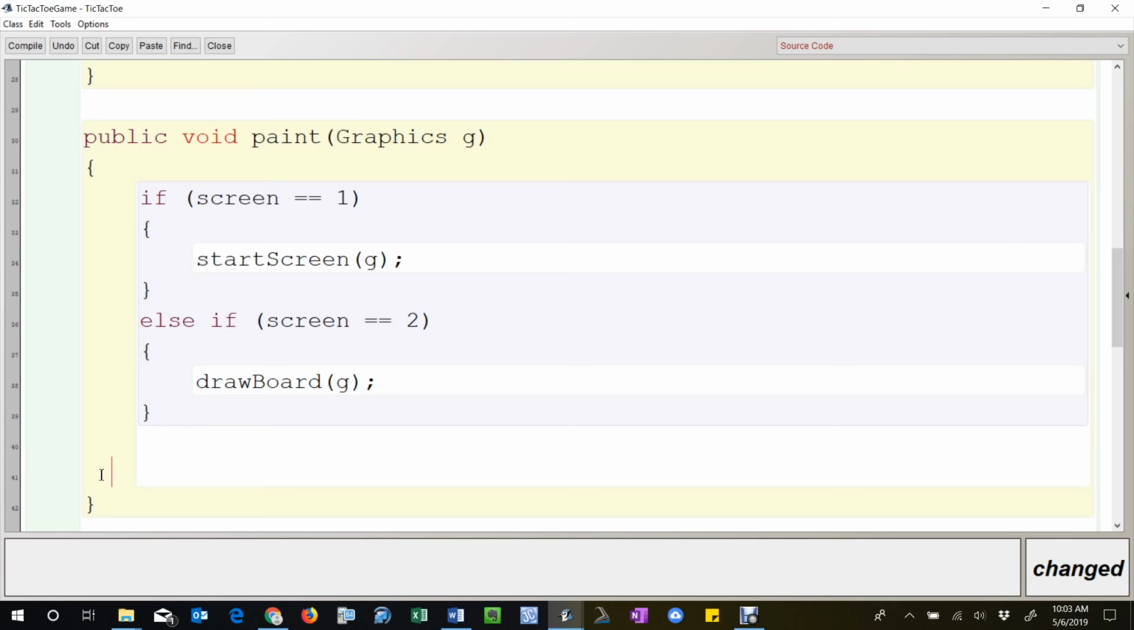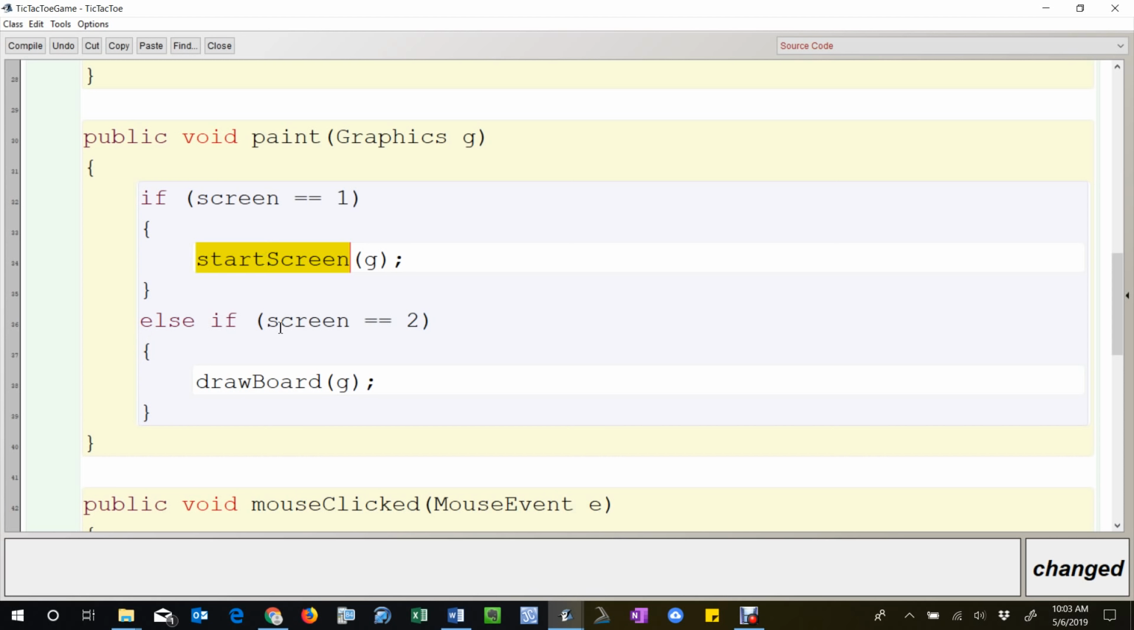Okay, so I've set up my paint method. So now I have to create a procedure method called startScreen and a procedure method called drawBoard. So down below here, we're going to make another method, public void startScreen, Graphics g. So you have to pass along this canvas from here. You have to keep passing it forward.